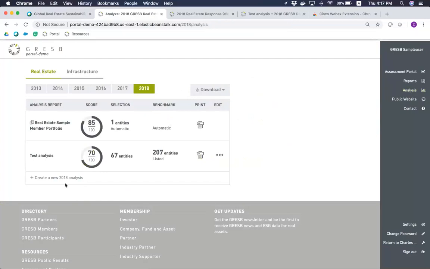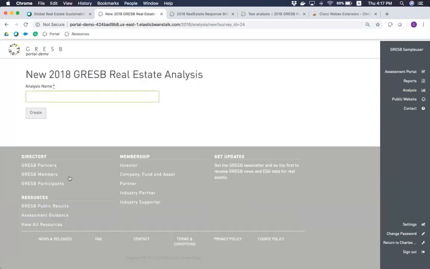So the first thing I'd like to share with you is our portfolio analysis tool, a tool that you can use to create any tailored analysis to look at your ESG performance on an aggregated basis. So I think the best way to do it is to simply do one together, and you'll see it's pretty easy to use. So let me click on create a new 2018 analysis that I'm going to call investor webinar.